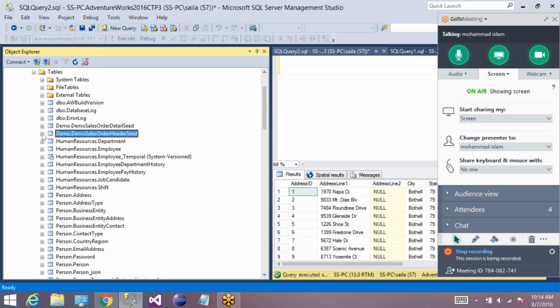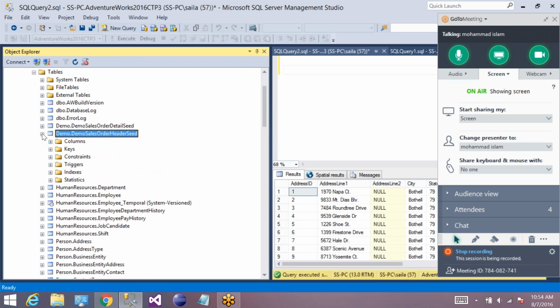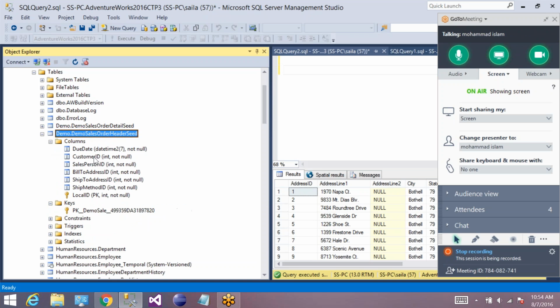Now if I click plus here, under this table you have columns, keys, constraints, everything under this table. So what is the table name here? Demo dot something. That's the table name. If I click on Columns here, this is a column for this table. This is not a table name. It's a column name for this table.